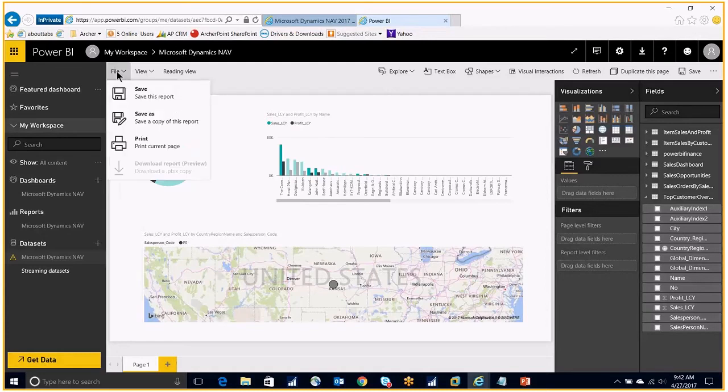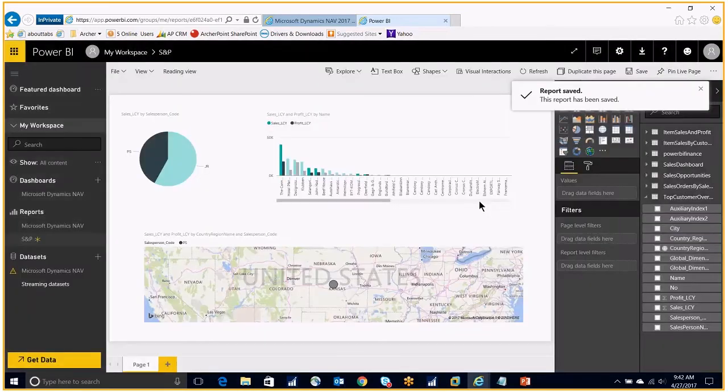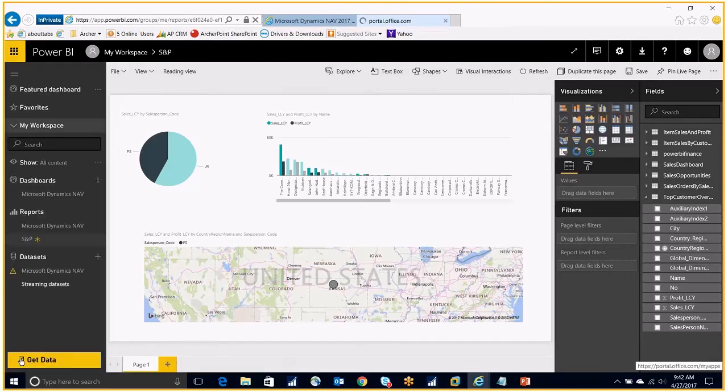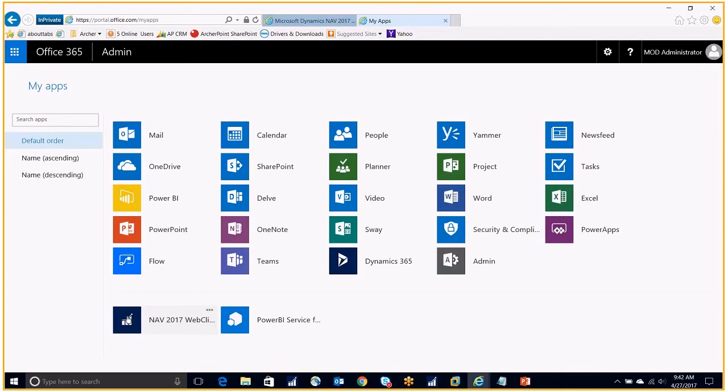So I'll come up to File, save the report. We'll call this Sales and Profit, and I'll save that. So now the report has been saved. Let's exit from here. Come back, and I'll open up all the apps, which includes NAV.